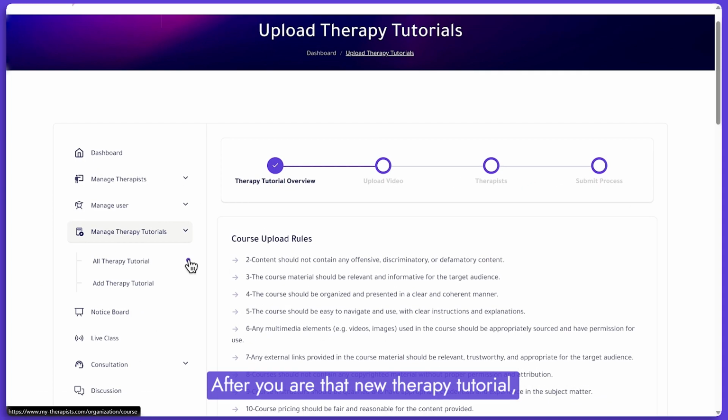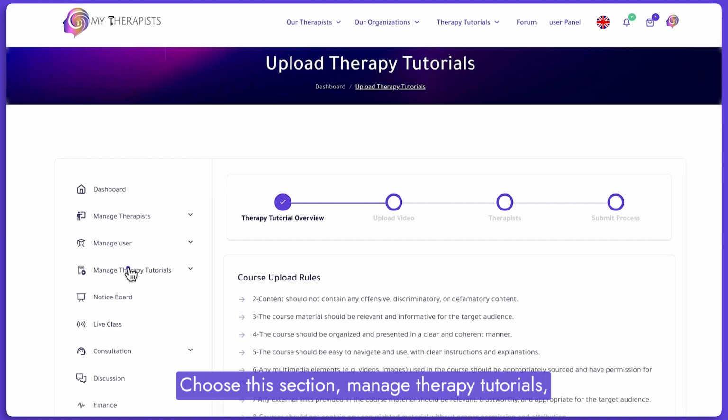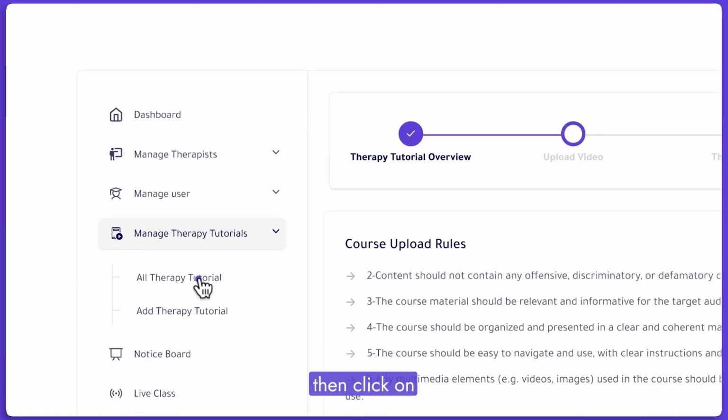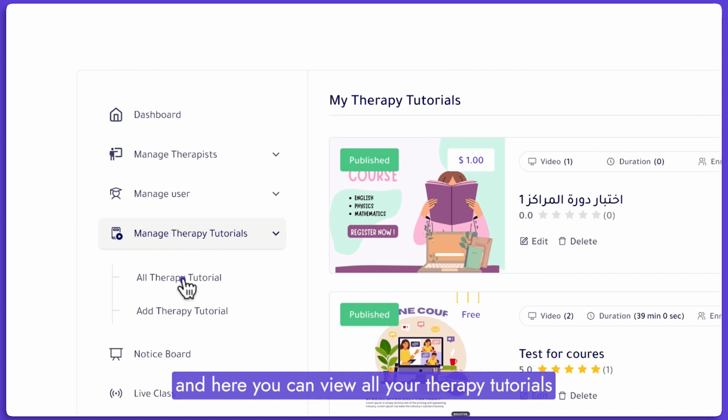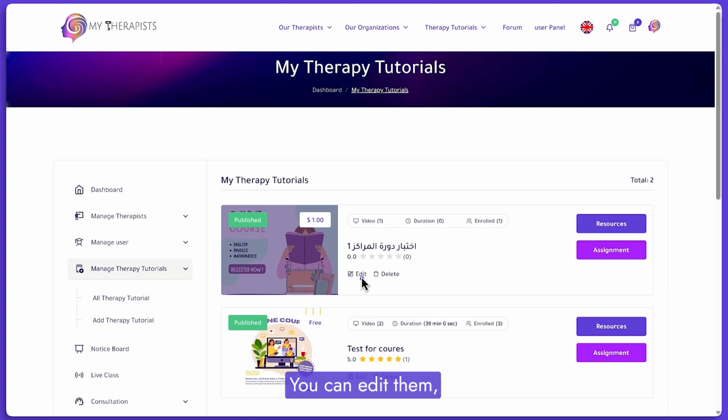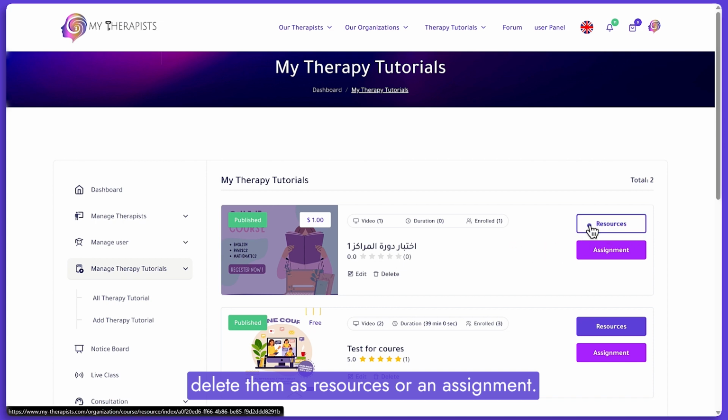After you add a new therapy tutorial, you can view it from here. Choose this section, Manage Therapy Tutorials. Then click All. And here you can view all your therapy tutorials. At any time, you can edit them, delete them, add resources, or an assignment.